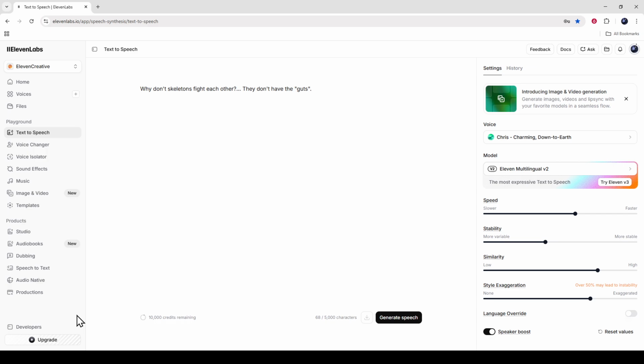At this point, you've opened the ElevenLabs text-to-speech panel, accessed the History tab, reviewed your past generated audio, and downloaded the files you want as MP3 or WAV. Your ElevenLabs voice history is now located, accessible, and ready for download.